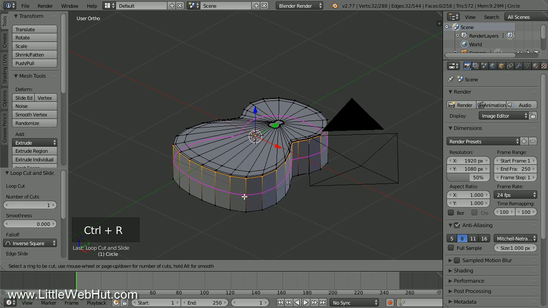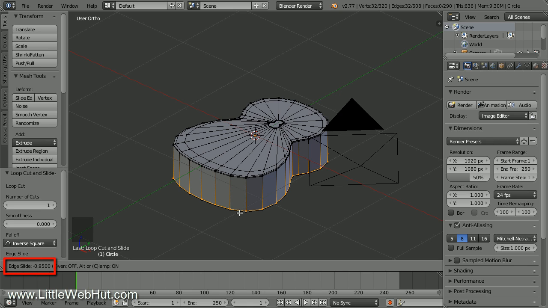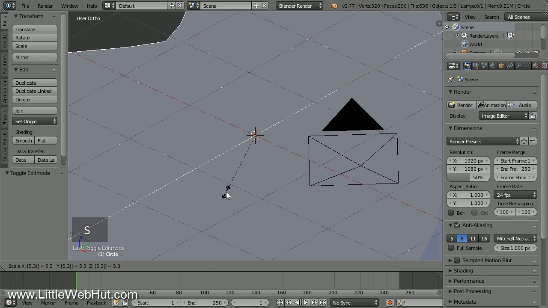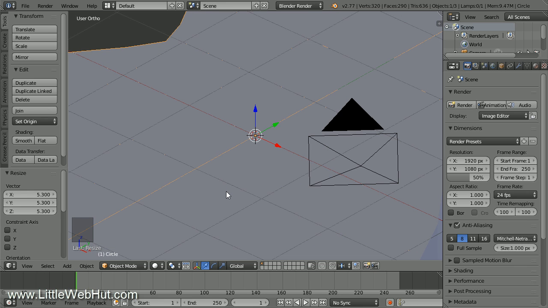Then press Ctrl R again, left click on the side edge, and slide it near the bottom. This time, slide it until it's about minus 0.95 and then left click. Now press Tab for object mode. Then scale it up in size by pressing S, then 5.3, then enter.